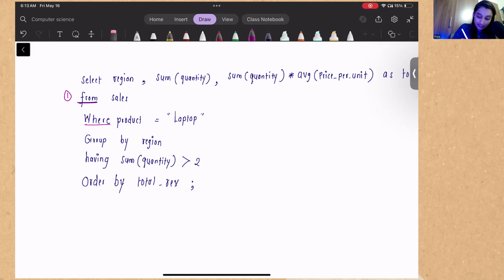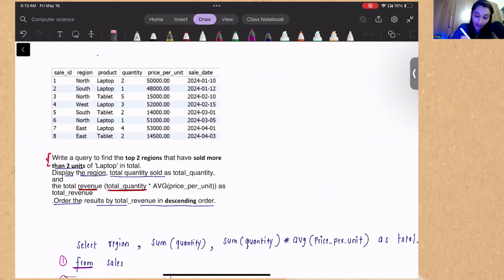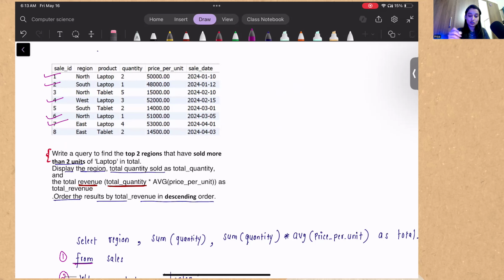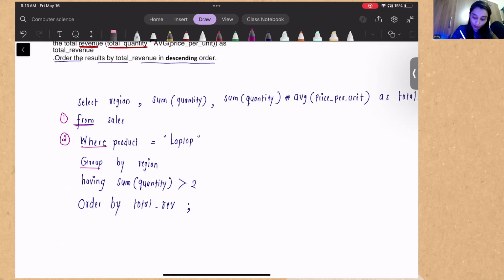Okay. Second, it will filter out wherever product is equal to laptop. So it will check, guys, is product laptop? Only those records wherever product is laptop, it will filter out. Okay, this is second. So only those records are under target now. Next, third, it will group by.